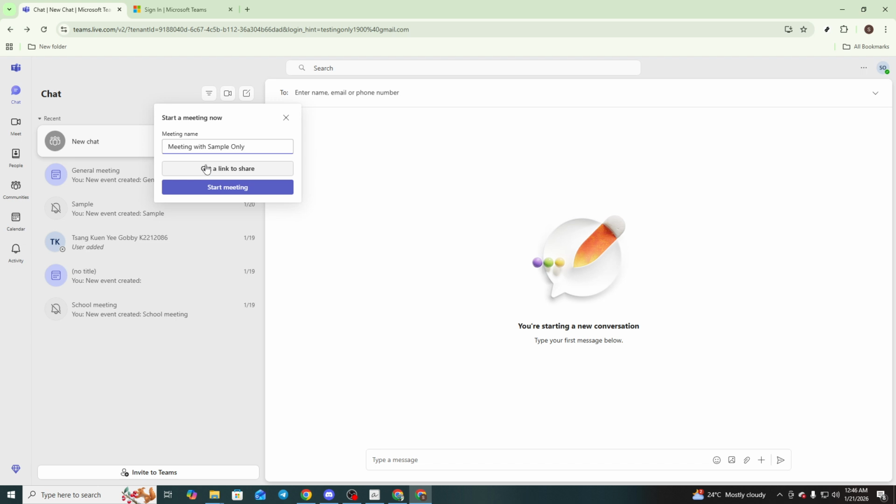Next, select the option that says Get a link to share. Teams will generate a unique meeting link. This link is your all-access pass for invitees, including those who don't regularly use Teams. Treat it like a key. Share it only with people you intend to invite to keep your meeting private.